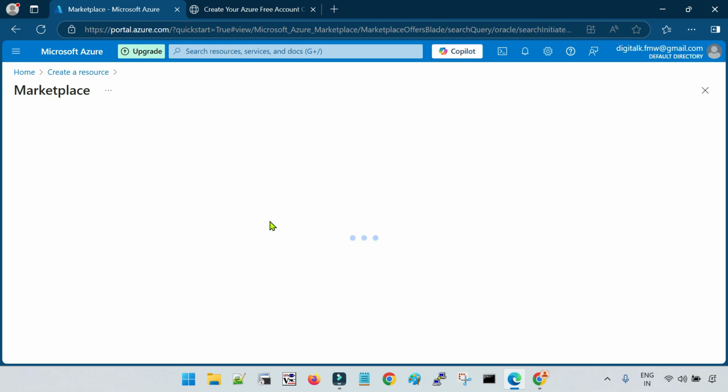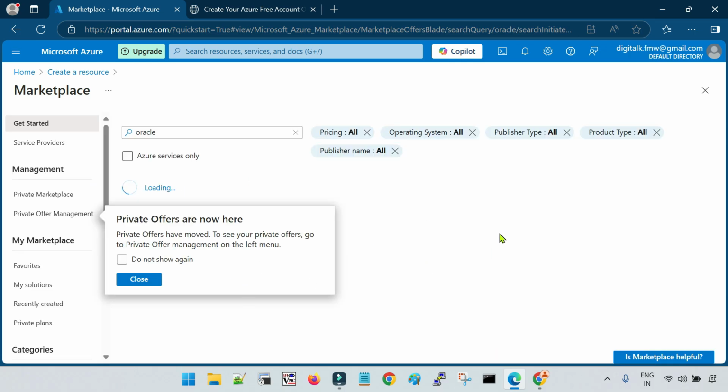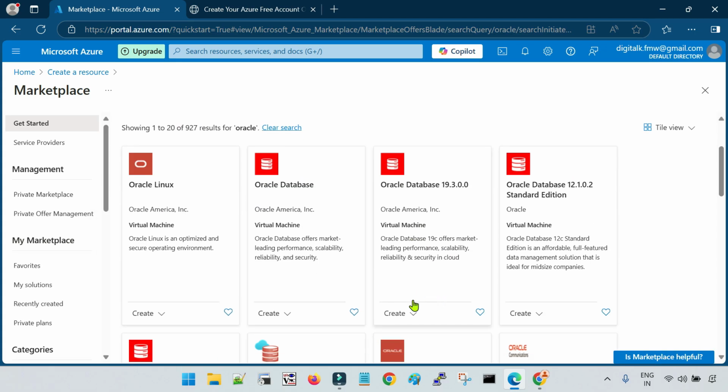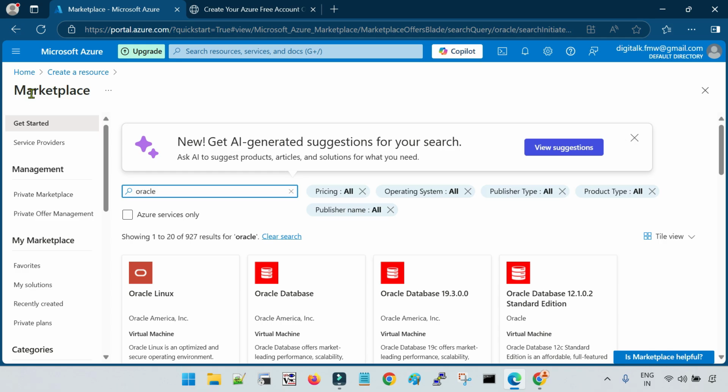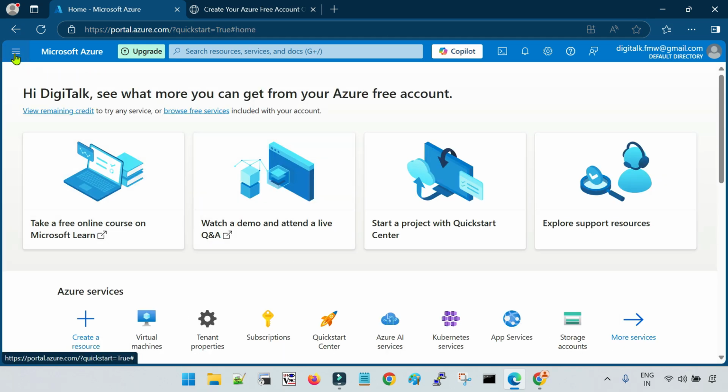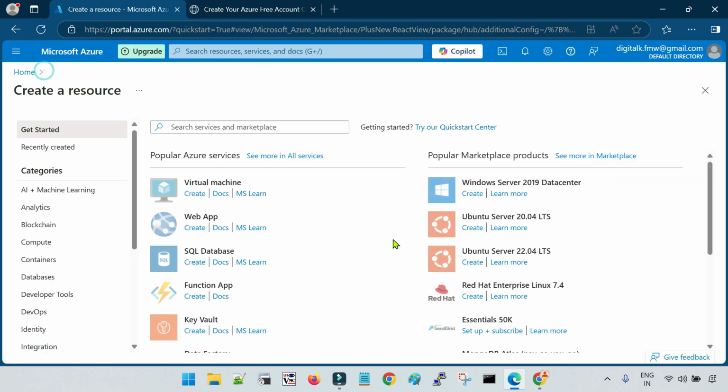Now, these are the different Oracle database options. Okay, so let me go back again, create a resource. Right, so this is the option.